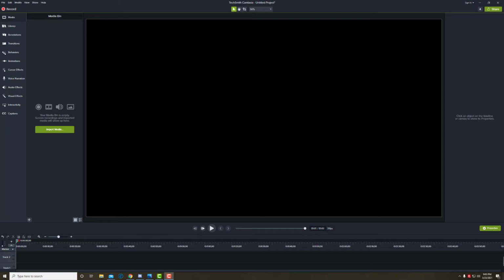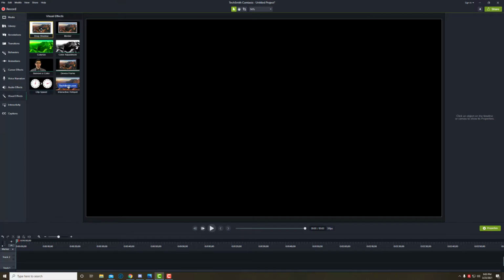Today we're going to do a quick tutorial on how to use green screen effects, or in other words, it's called chroma key. First thing we do is go into visual effects. We won't talk about drop shadow, border, or colorize. We want to go ahead and do remove color.